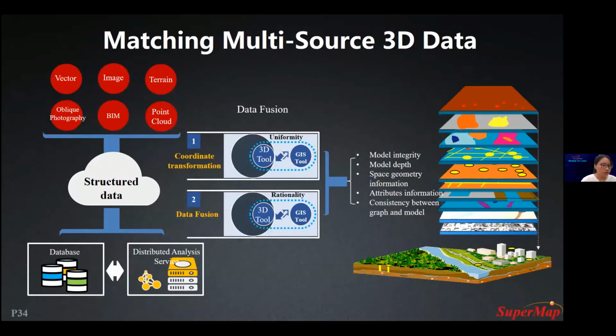The way to match multi-source 3D data is converting the 3D model to a format that is accessible. The model is integrated, and the attributes and the consistency between graph and model need to be ensured after data viewing. So each model is added to the scene as a layer.